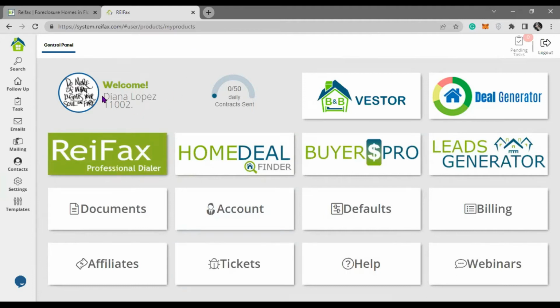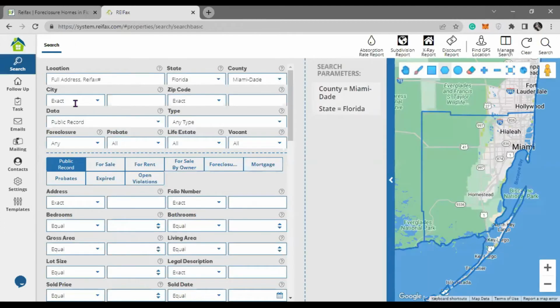Good. Let's enter then directly to your ReiFax account, and let's work with the reports that you can generate, that you can save, or you can share with anybody, okay? So first of all, click on ReiFax in your product, either if it's Platinum, Professional, or Professional Dialer like me. As soon as you do that, you will see that to your left, we are located now on the search area, okay?